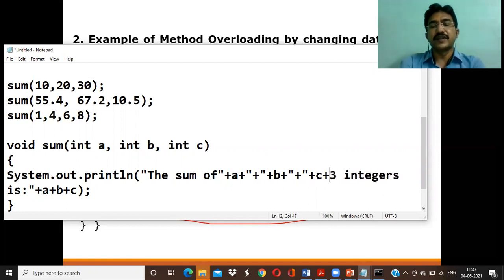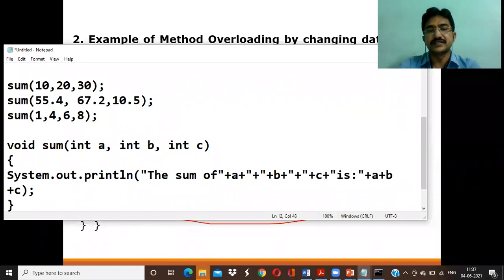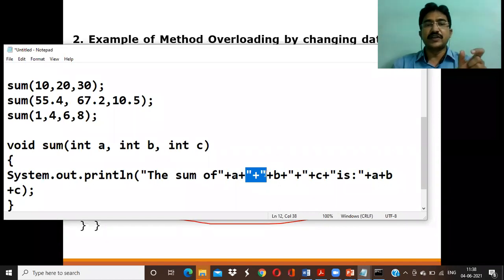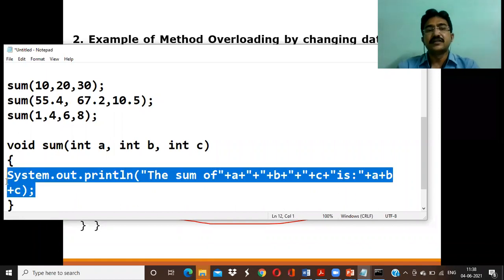The sum of A plus B plus C is A plus B plus C. I'm displaying the A value, and after that, between A and B, we need the plus. That means, for example, 10 plus 20, for 20 this is plus C 30, like this we can display it. This is for 3 integers.